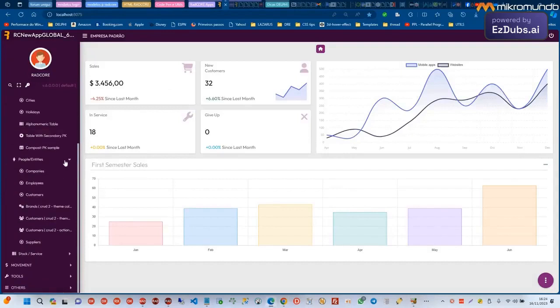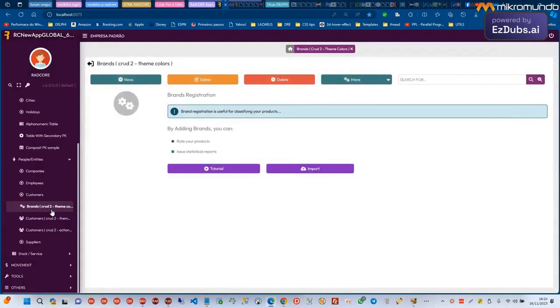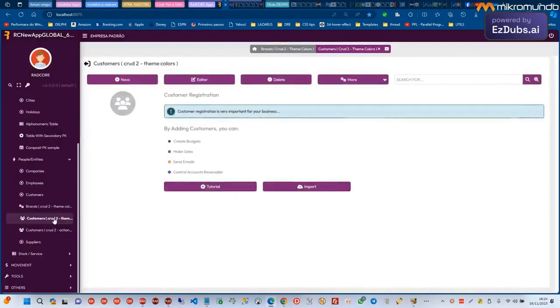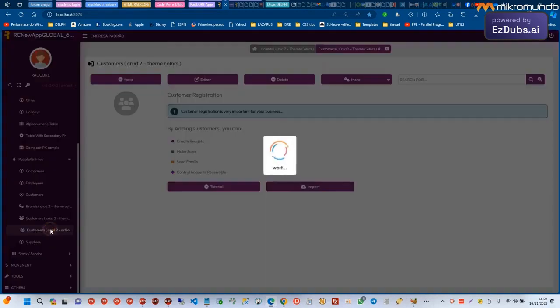I created some initial models for us to follow. So, here I will get brand registration and 2 customer registration models using Crude 2. So I'm going to click here on the brands and see how much difference there is in the layout. Much more modern layout with plenty of initial information for your client. So we will have this model, and I will open here the other 2 customer registration models involving Crude 2.